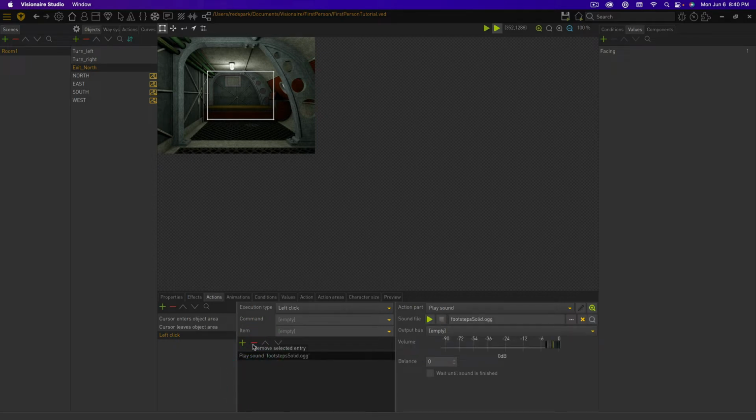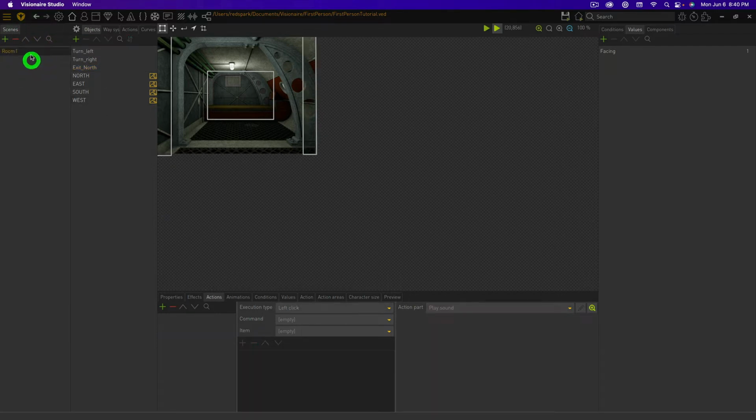Now, to change scenes, we need a second scene to change to. So let's duplicate room 1 and modify it. In fact, this is how you would most often add a new room for this type of game, so that all the direction objects and their actions are also duplicated. Rename it to room 2.